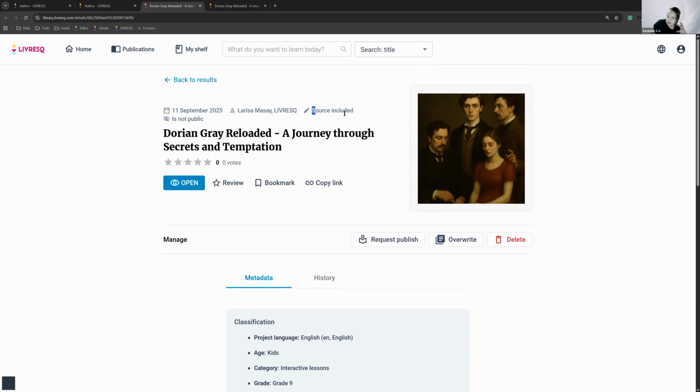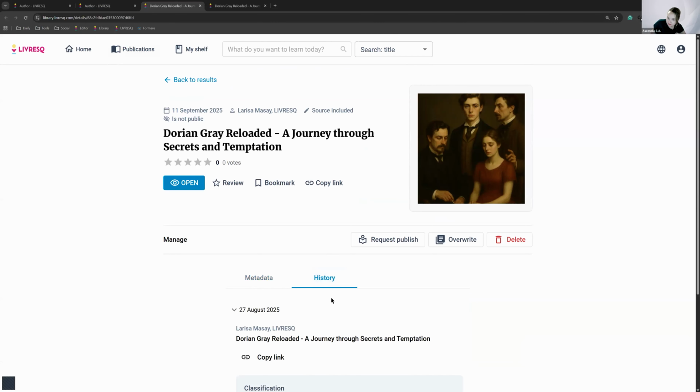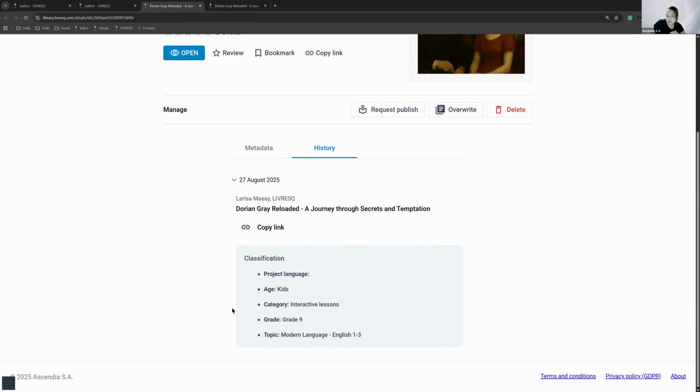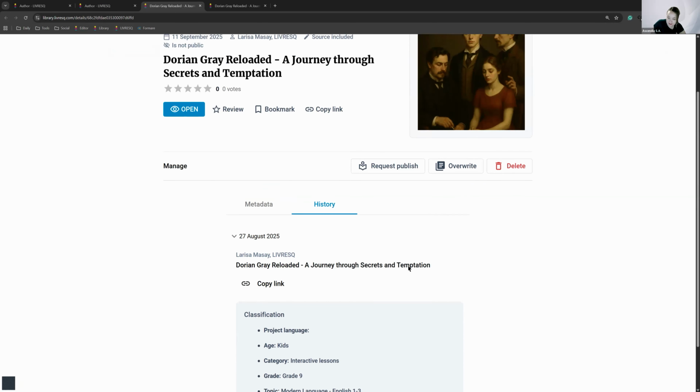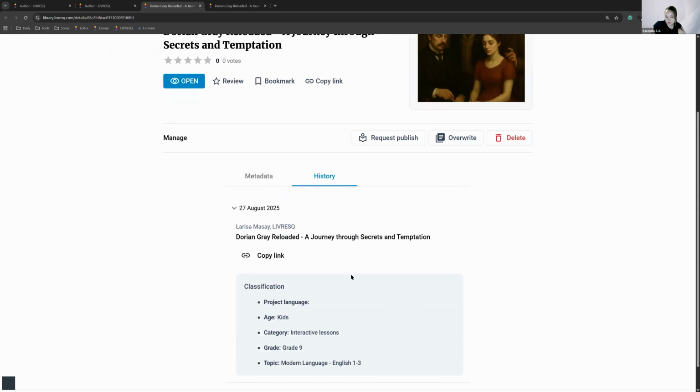So right now it's telling me that the source is included, but it's not public, which means that if somebody searches for this material, they won't be able to find it. Only people who have this link are able to access the material that I just published. And under history, I can see the original material that was published, what I started from. And this is not something I can delete in any way. So if you decide to share your source and publish to the LIVRESQ library, you will always be credited. We have the date when it was initially published and the fact that it started from there.